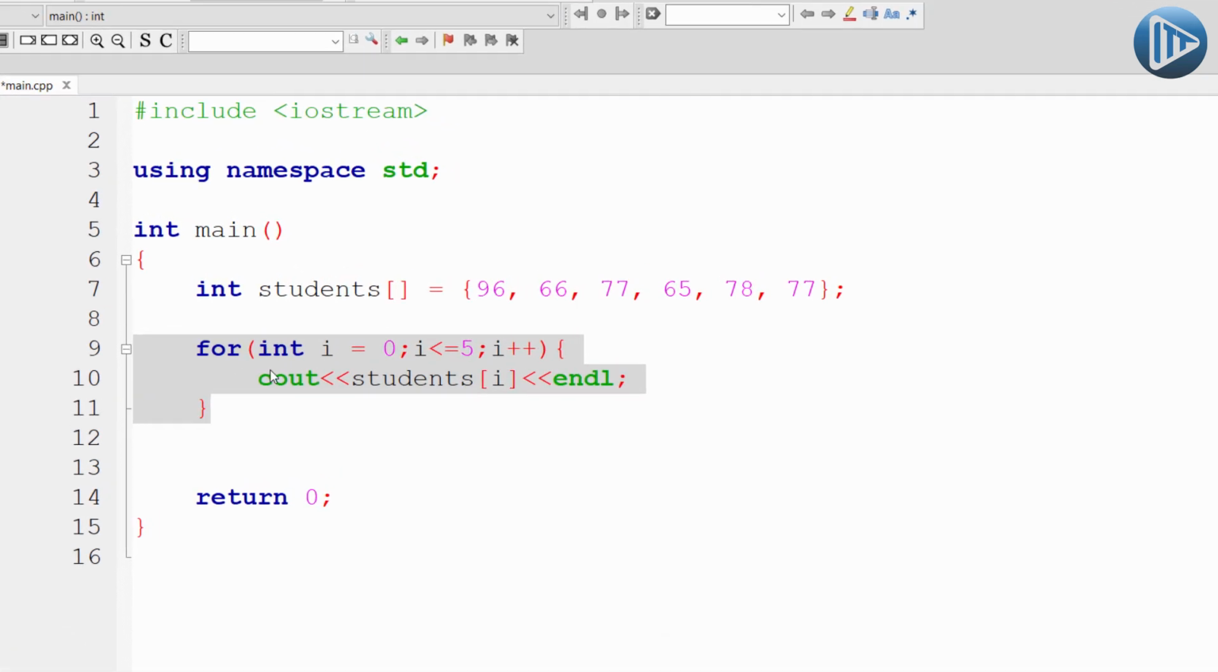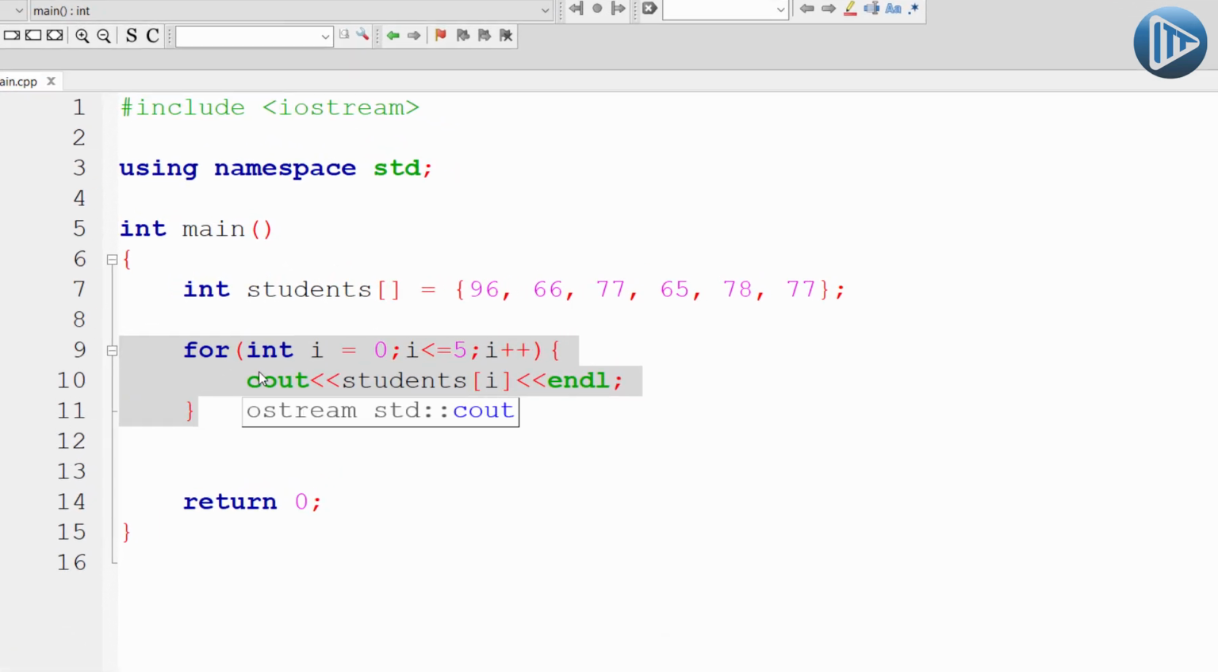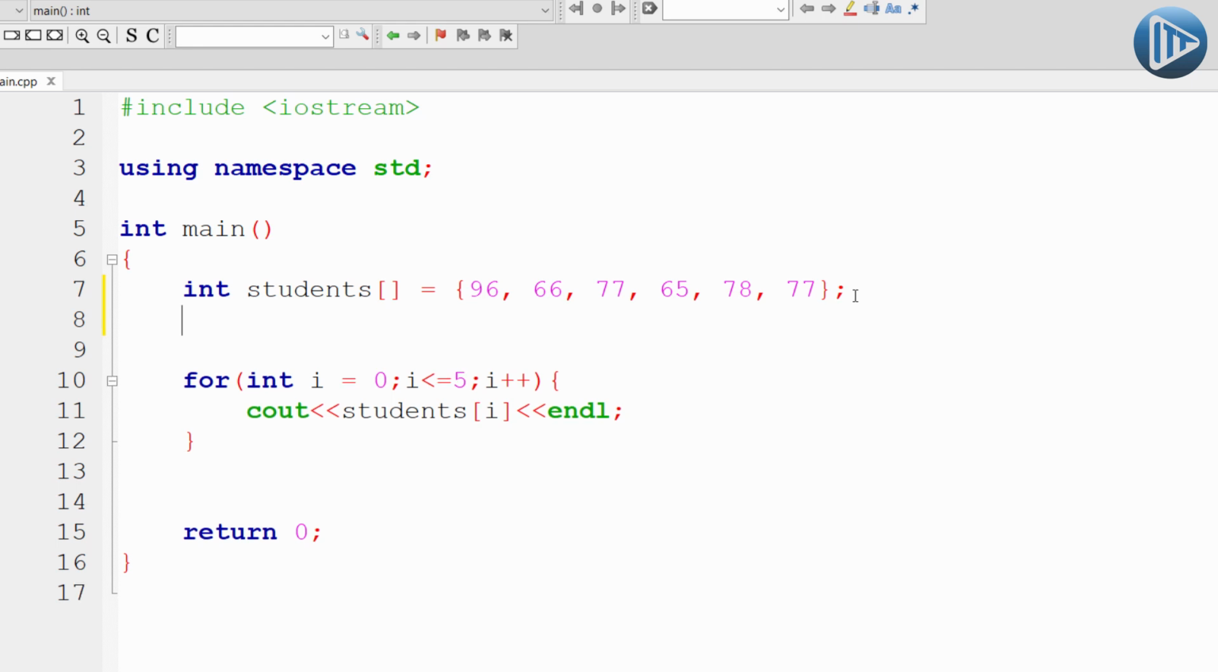And actually, we can also use the index of an array to change or update a value inside our array. Like for example, if you want to update this 65 over here, what is the index of this 65 inside our array? Well, let's start counting from 0. So 0, 1, 2, 3. So the index of this value over here is 3. And we can use that index to change or update this value.